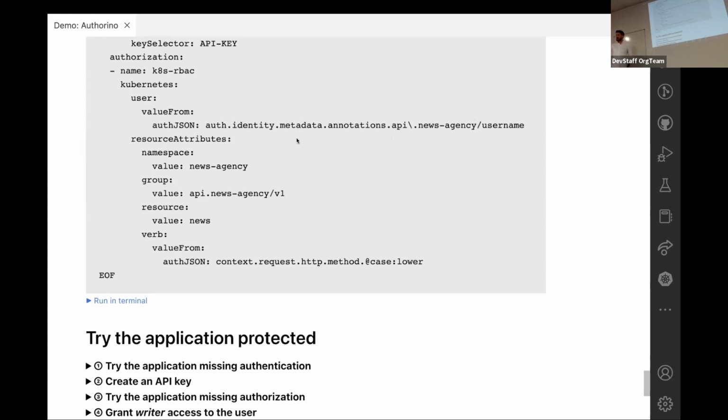As I said, the API keys in Authorino are stored as Kubernetes secrets, right? Secret resources. As a Kubernetes resource, it contains a metadata, and in the metadata field, you can use the annotations of that resource to store any metadata that it needs to use. So in this case, we'll be storing the username associated with that API key in the metadata of the secret. So Authorino has access to the secret, it will fetch the username from that. And we use that as the username that you ask Kubernetes, hey, does this username have access to the news resource? So let's apply this auth config.